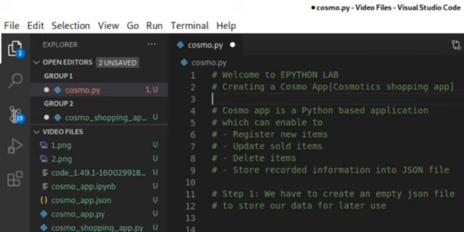So now we will create a Cosmo app which can enable us to register new items, update sold items, and delete items from a dictionary. We also store recorded information into a JSON file for later use. So in this tutorial, we will learn how to create a simple application using a Python dictionary and a JSON file. Then we can analyze it using Pandas for understanding the data.